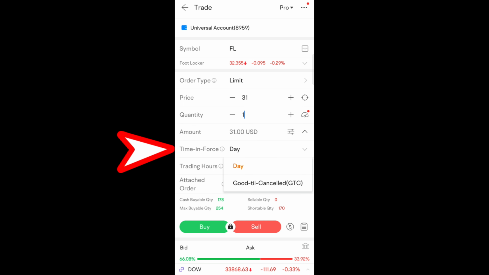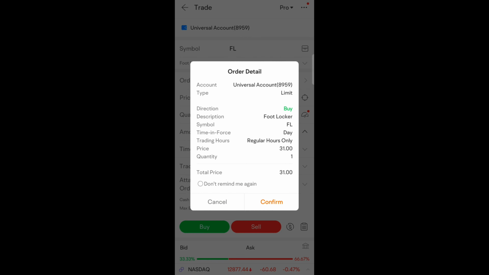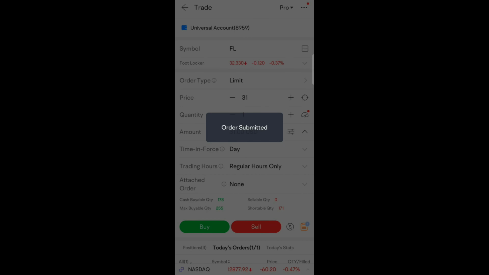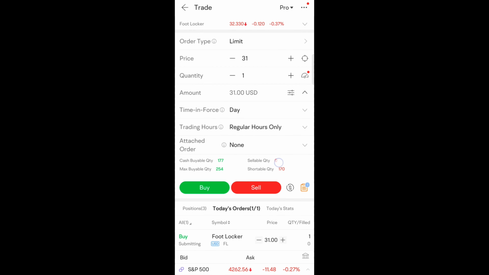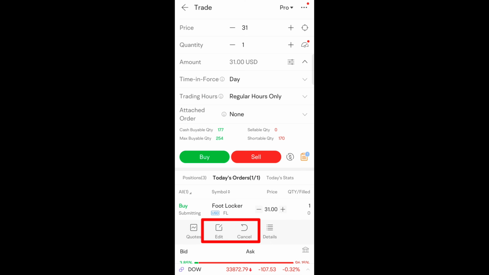manually cancelled. For trading hours, I would suggest using regular hours only, because if you include extended hours, your order will be filled in pre-market or post-market, and this is where the liquidity is low and the volatility is high. Click Buy, check your order and confirm. And you can see your order right below. If it is not filled and you want to edit or cancel, just click on it and select your action.